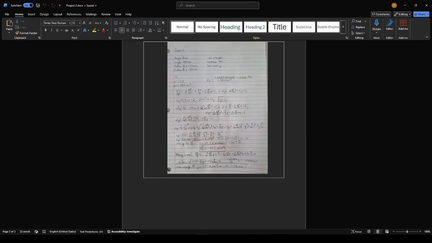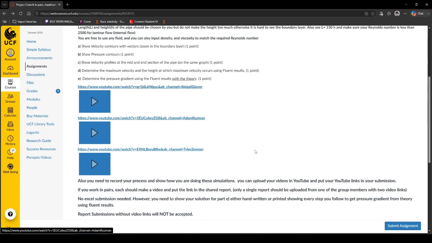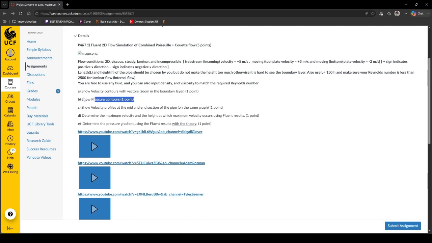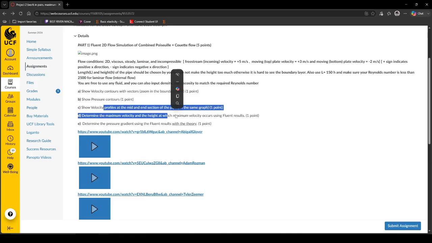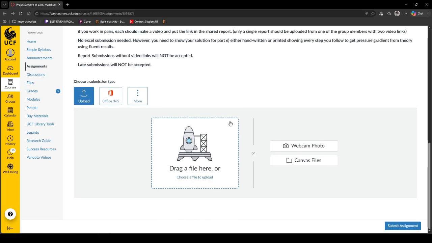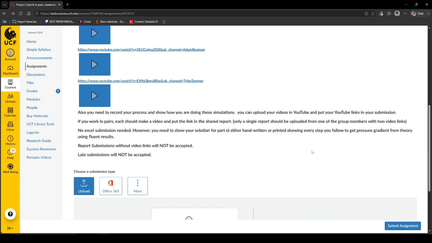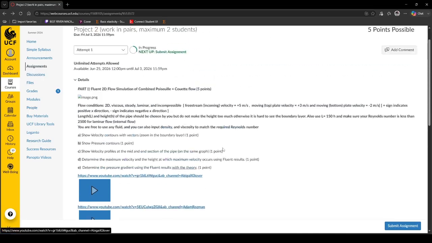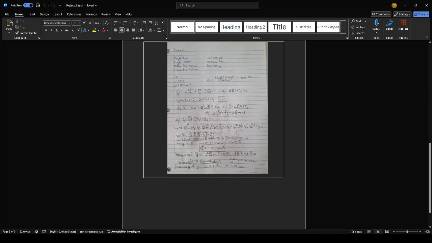So I believe that is about the end of this project. I showed the velocity contours, pressure contours, velocity profiles, maximum velocity and the height. And I determined the pressure gradient, showed the theory, handwritten. And so yes, that's about it. I also calculated the max height that it would occur in the theory, and it's very accurate.